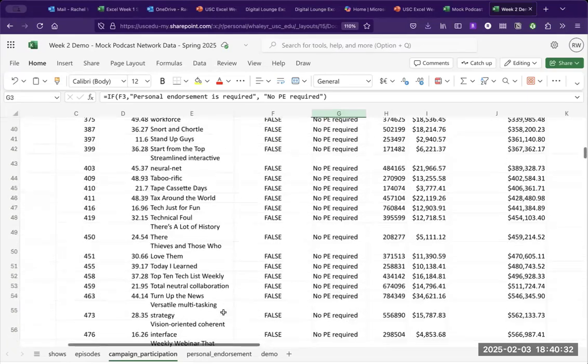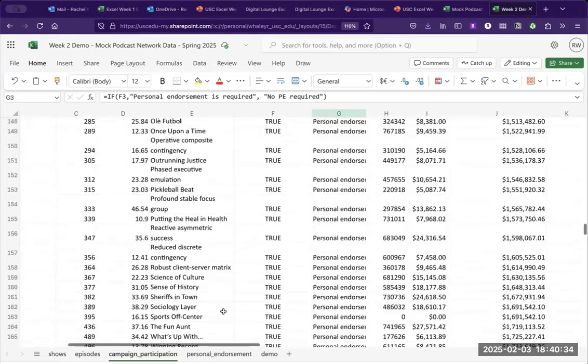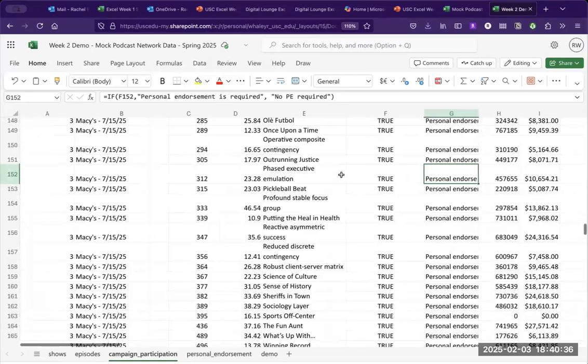So if we scroll down to a different campaign in here, like once we switch to our Hilton campaign or our Macy's campaign, now this one shows up as personal endorsement required because this column changed to true. So just a simple IF swapping some text usage.